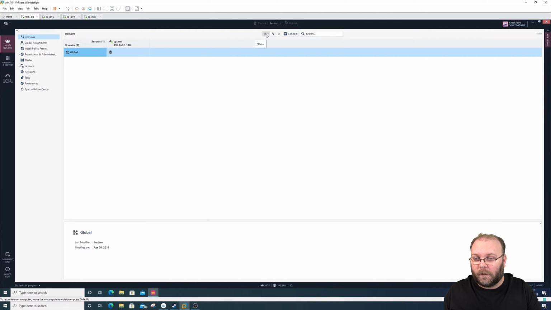So first off, we create new, and then we select domain. You see here that you can actually select multi-domain server, multi-domain log server. And that's because you can have multiple MDSs within the same system. You still have the limitation on 250 domains, but you can spread them out over multiple MDSs.